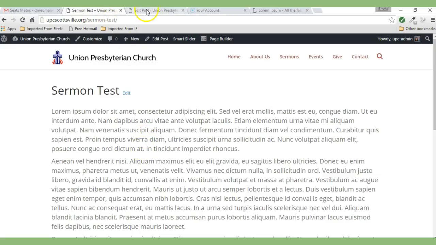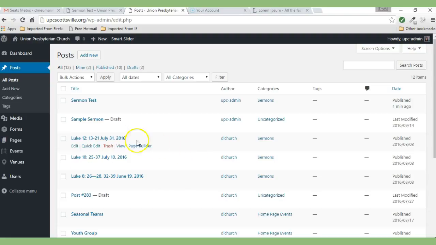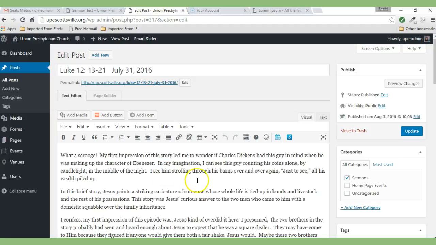So now we go back to our dashboard, and we're going to say we want to make a modification to a sermon. Again, we're going to go to Posts and then All Posts. We're going to click on All Posts and say we want to modify this sermon right here. We can tell it's a sermon because the category is sermon. We go over here and click on the name of the sermon and say we want to make a change to this sermon.